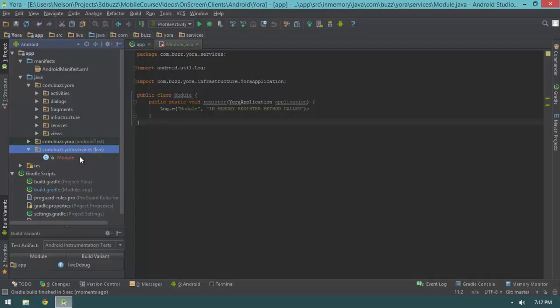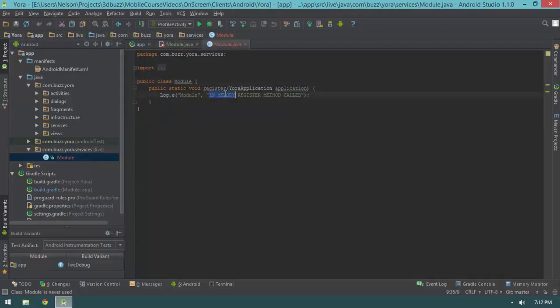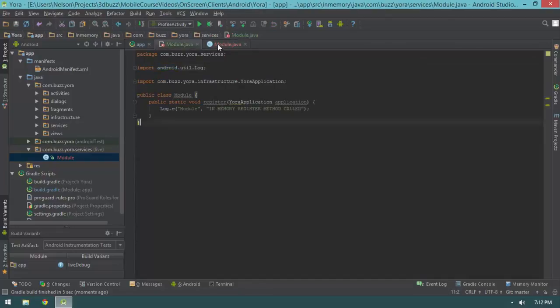So let's open up our live module.java, and now I'm going to say live register method called. So notice how we have module.java and module.java. They're two files. They're both identical, but notice the difference in folders. This module.java exists inside of in-memory Java com buzz yura, whereas this module.java exists in live Java com and so on.